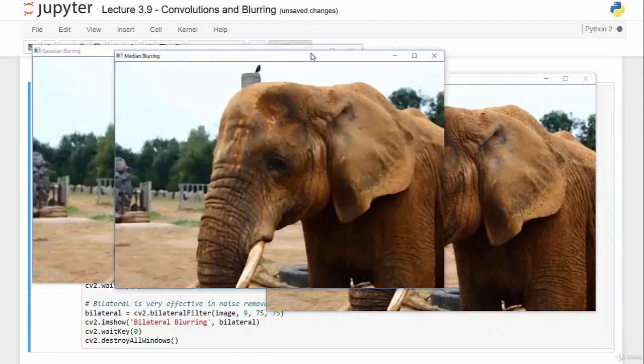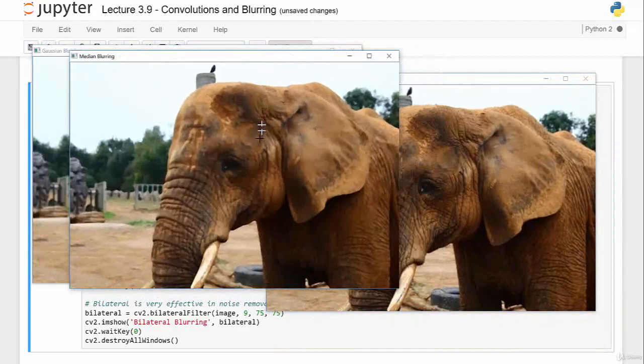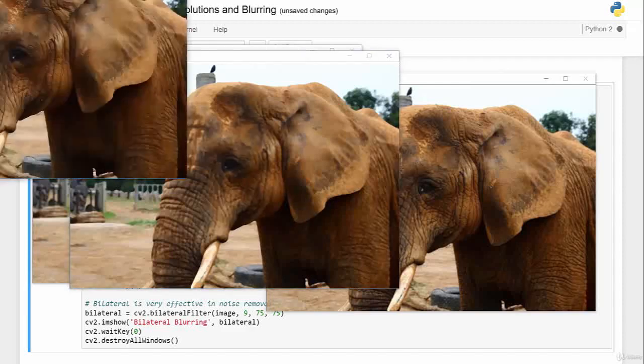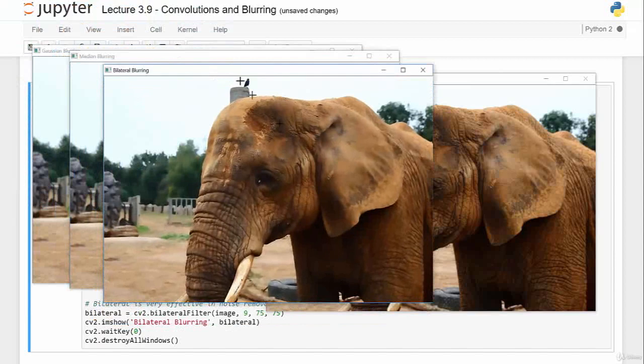And this is the median blurring here. Now if you notice, median blurring has a kind of painted type effect to it. That's because it's finding the median value in little segments of the image. So if you wanted to introduce a painted type effect, a median blur would be quite useful. And let's take a look at our bilateral blurring here.